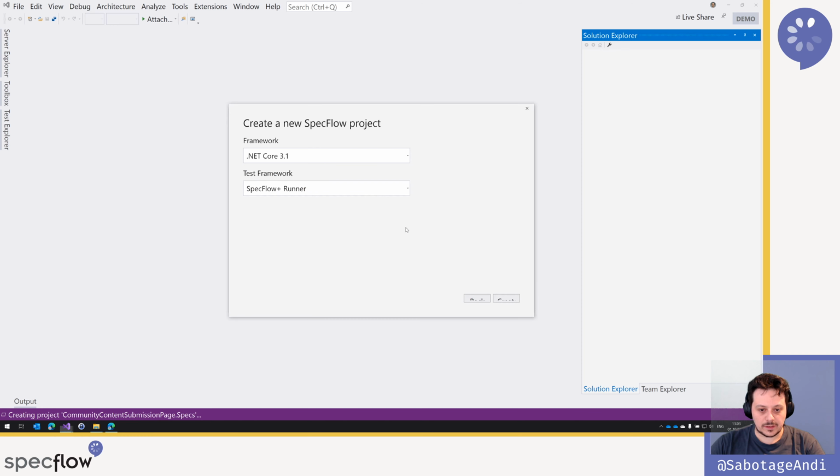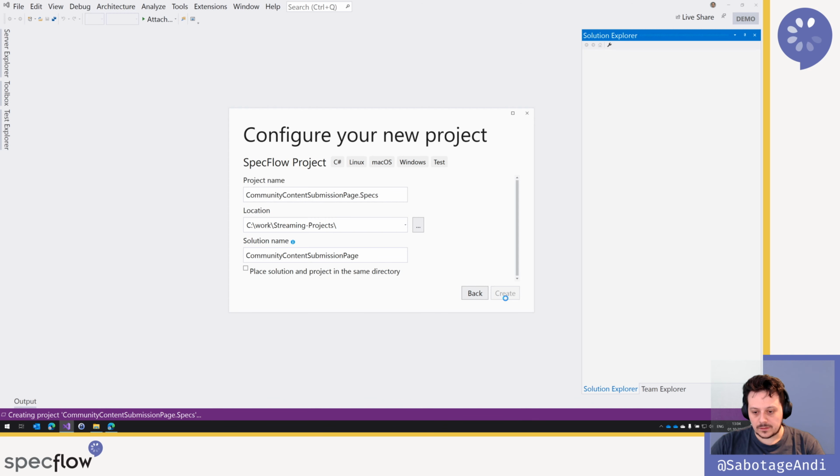And when you click now and create, you get custom configuration for which .NET framework. You can choose .NET Core 3.1 or .NET 4.8. This is not limited to these two, but that's what we have added. If you need something other, you can simply change it afterwards. And here you can decide which test framework you want to use: SpecFlow Plus Runner, XUnit, NUnit, or MS Test. That's what SpecFlow is supporting. Let's use our SpecFlow Plus Runner.